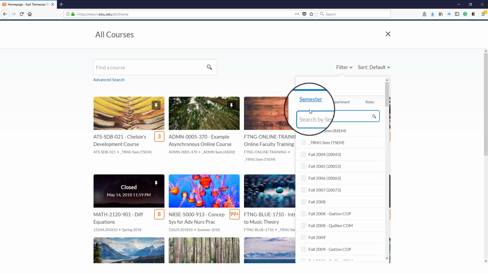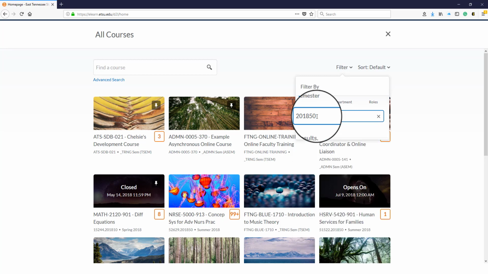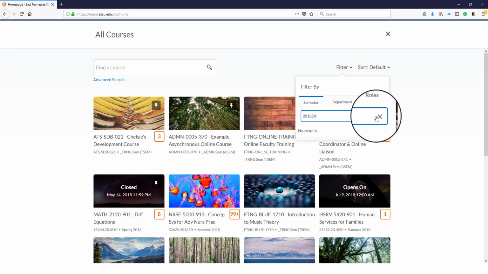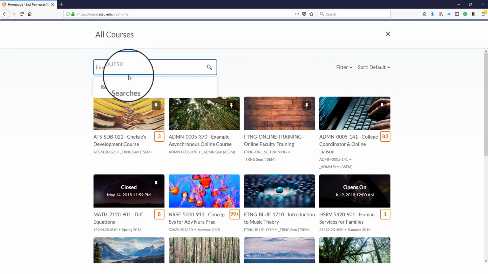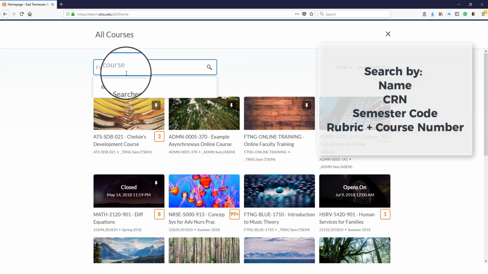For example, I'm going to choose semester here, and then I'll type in our current summer semester code. Once you type in your code and then press return, you will be able to see the courses that you have that are registered for this particular semester. You can also, again, use this Find a Course option to search by course name, course rubric and number, or semester code.